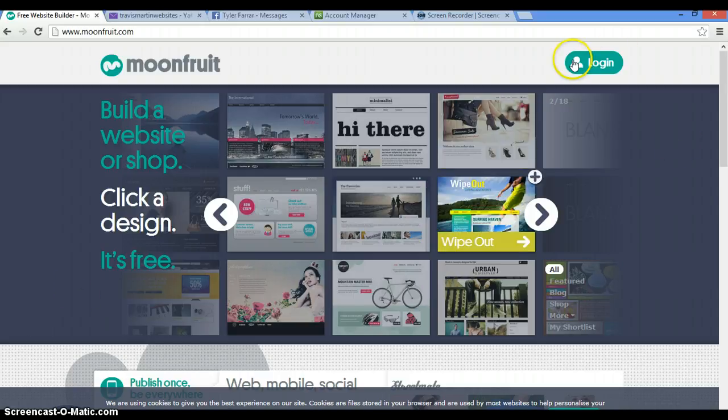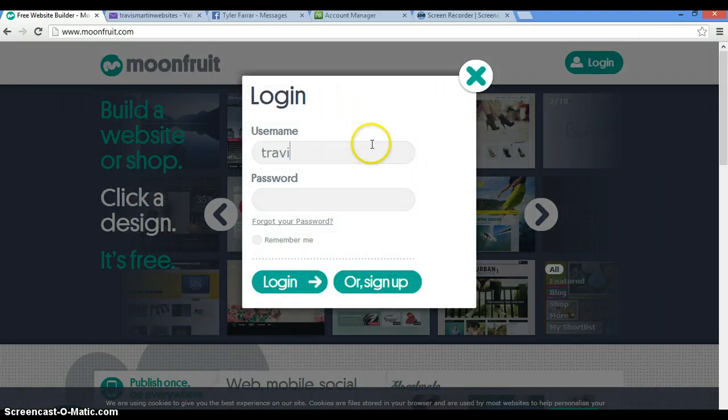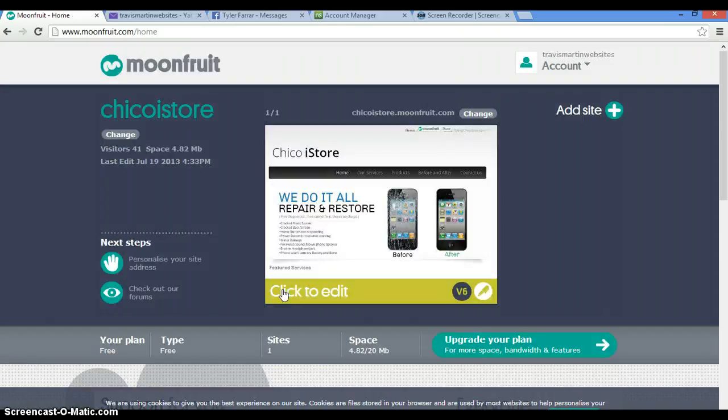but I want to show you how to walk through here and get an idea of the back end database and the platform for Moonfruit, where your site is hosted. So first go to moonfruit.com, then go to login and type in Travis Martin websites, and then the password is Chico iStore, and then login. When you come in, go ahead and just click on your site.